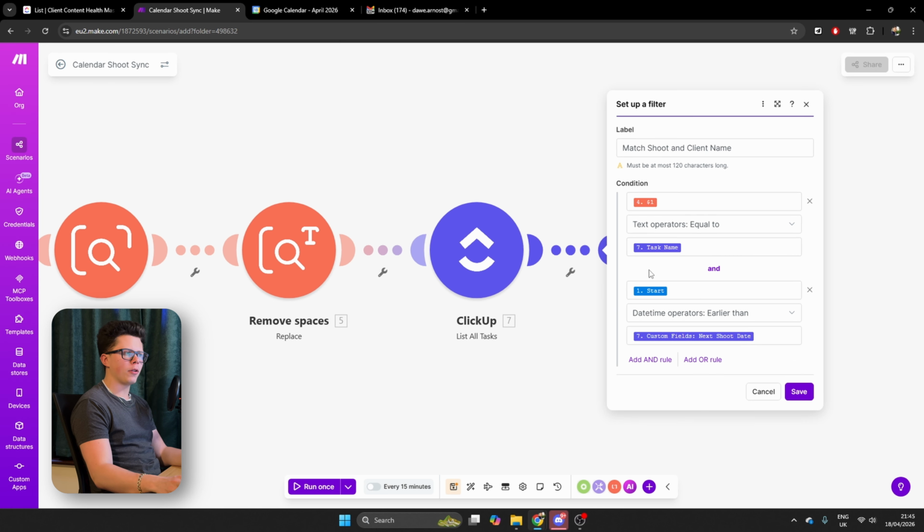So this is the first couple of conditions, but this would only work if there is some sort of a shoot date for the client. If there isn't one, this wouldn't pass through. So we need to add an exception for that.